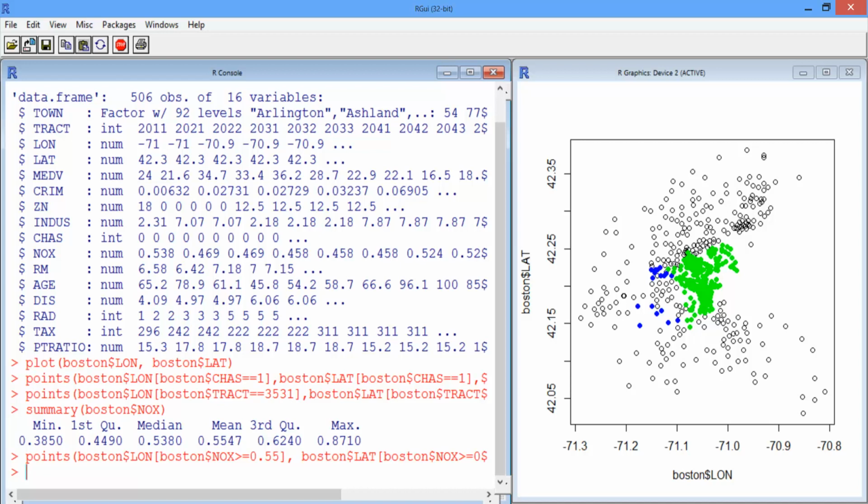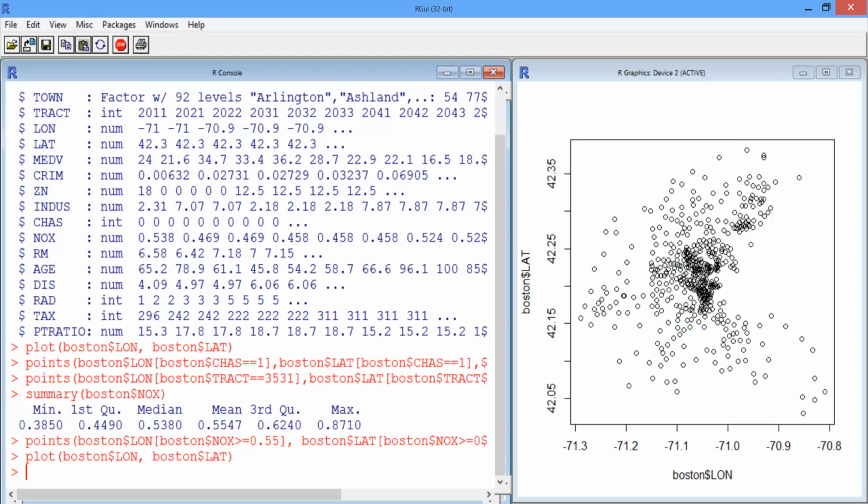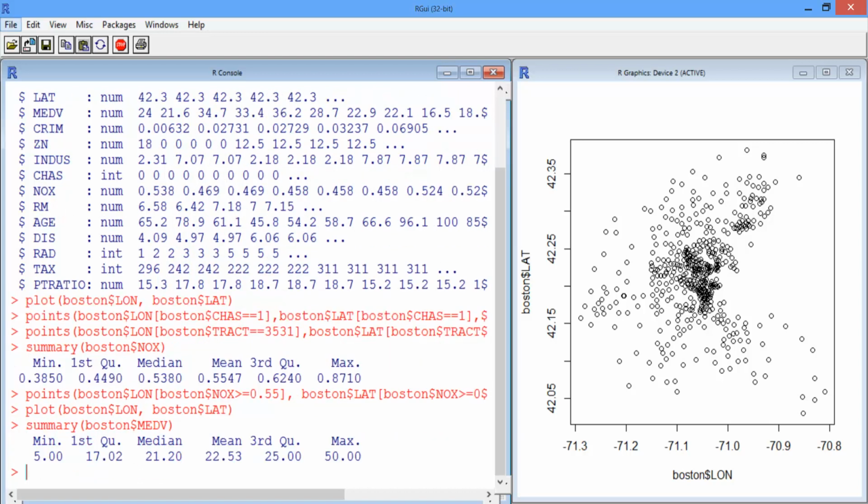Now, before we do anything more, we should probably look at how prices vary over the area as well. So let's make a new plot, because this one's got a few too many things on it. So we'll just plot again the longitude and the latitude for all census tracts. That kind of resets our plot. If we look at the distribution of the housing prices, Boston MedV, we see that, remember the units are thousands of dollars, so the median value of owner-occupied homes in thousands of dollars, the minimum is around 5, the maximum is around 50.